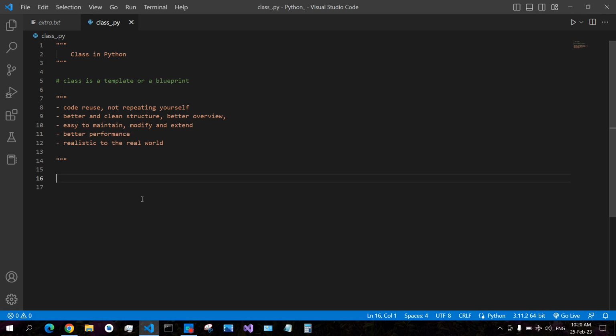With object-oriented programming, you can divide your application into different categories, different modules. For each module, you write some code and you reuse your code or your module. Your modules have a very clean structure, better overview, it's very easy to maintain, extend, and modify, and it has very good performance. For getting the same result, if you can write less code, it is much better, and you should do that.